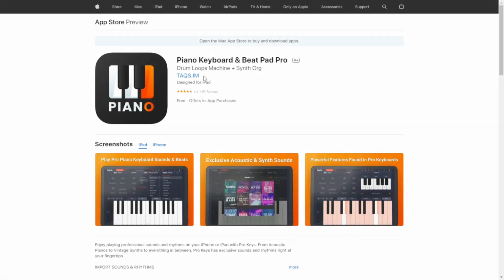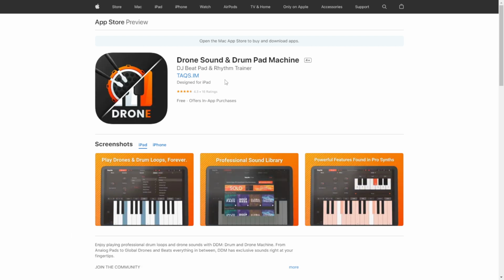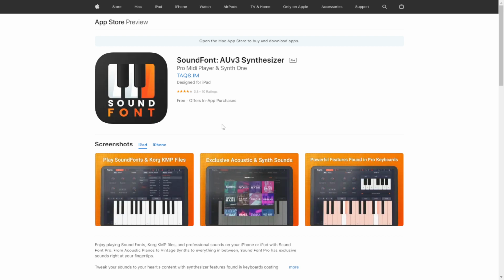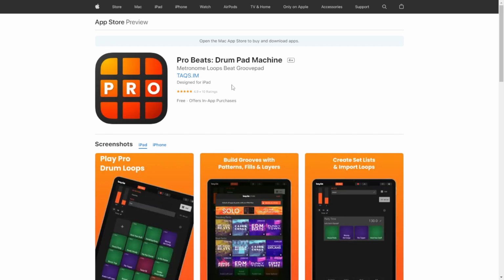The company TAQS.IM released 4 apps for iOS devices. First, we have the Piano Keyboard and Beatpad Pro. This one includes sounds and samples from acoustic pianos to vintage synthesizers and everything in between. Then we have the Drone Sound and Drum Machine Pad that includes sounds from analog pads to global drones and beats, everything in between. Another one that you can get is the Sound Font AU-V3 synthesizer. And the last one is the Pro Beats Drum Pad Machine. All of these 4 applications can be downloaded at the App Store for free for your iOS device.